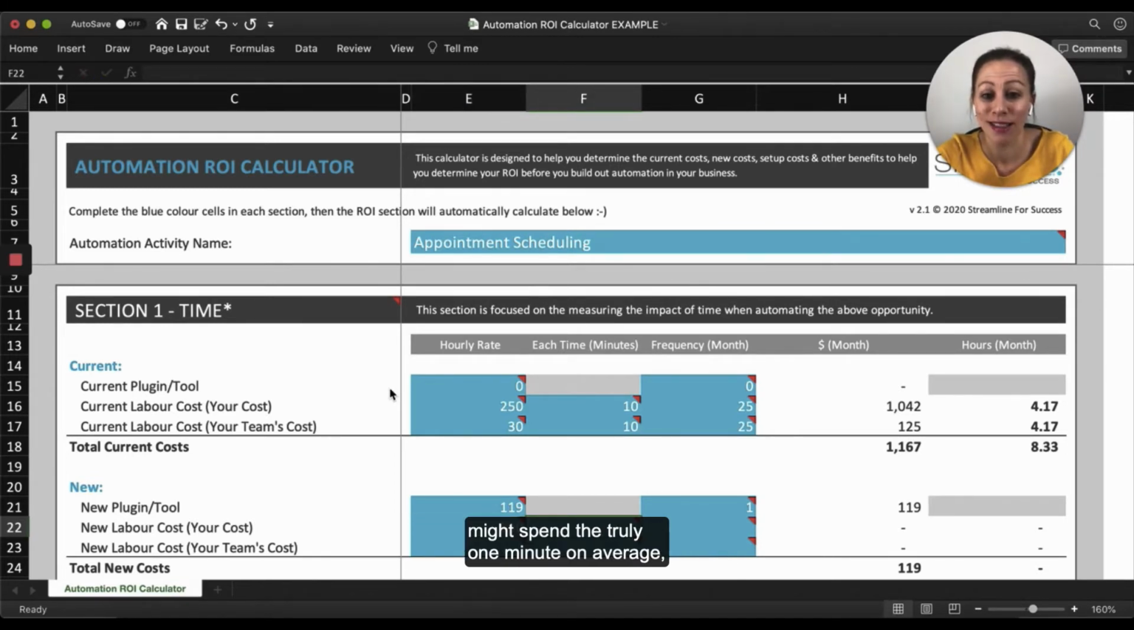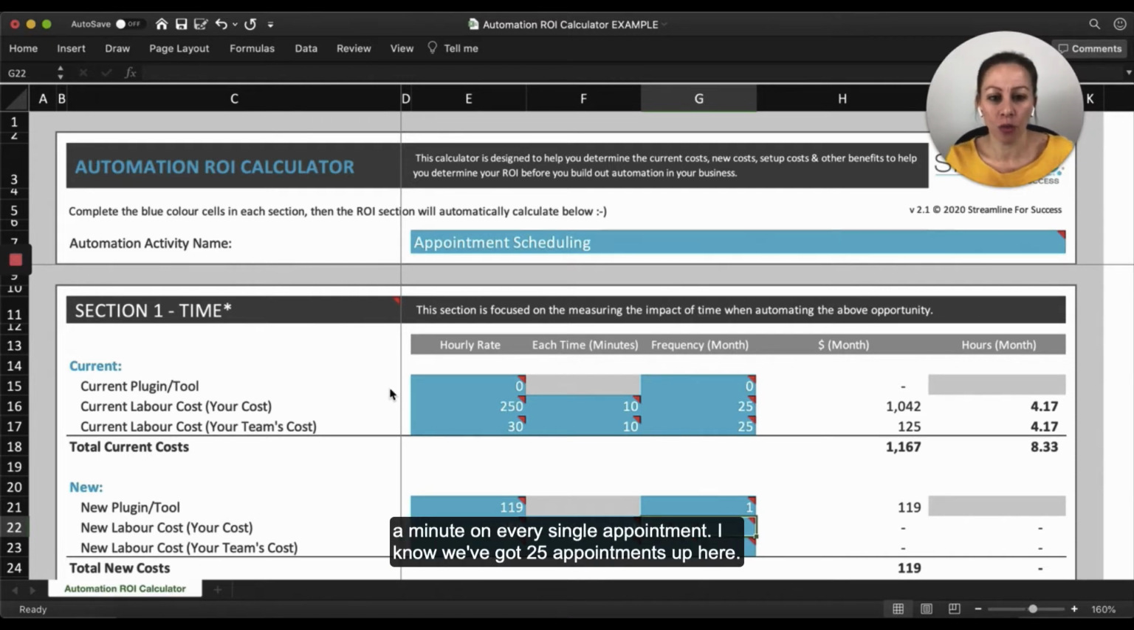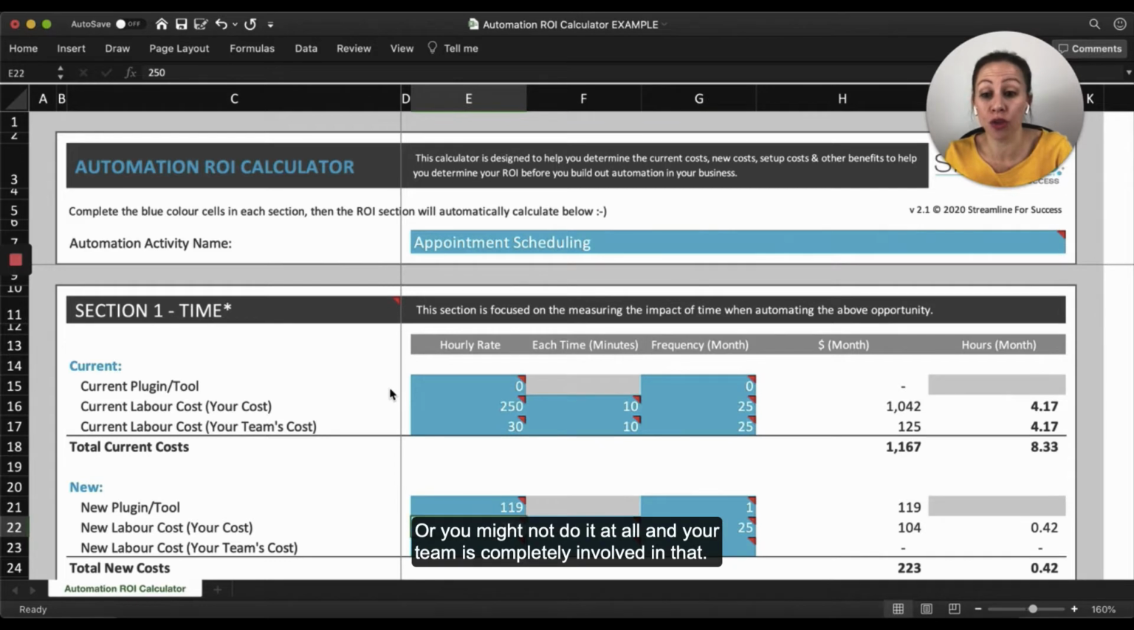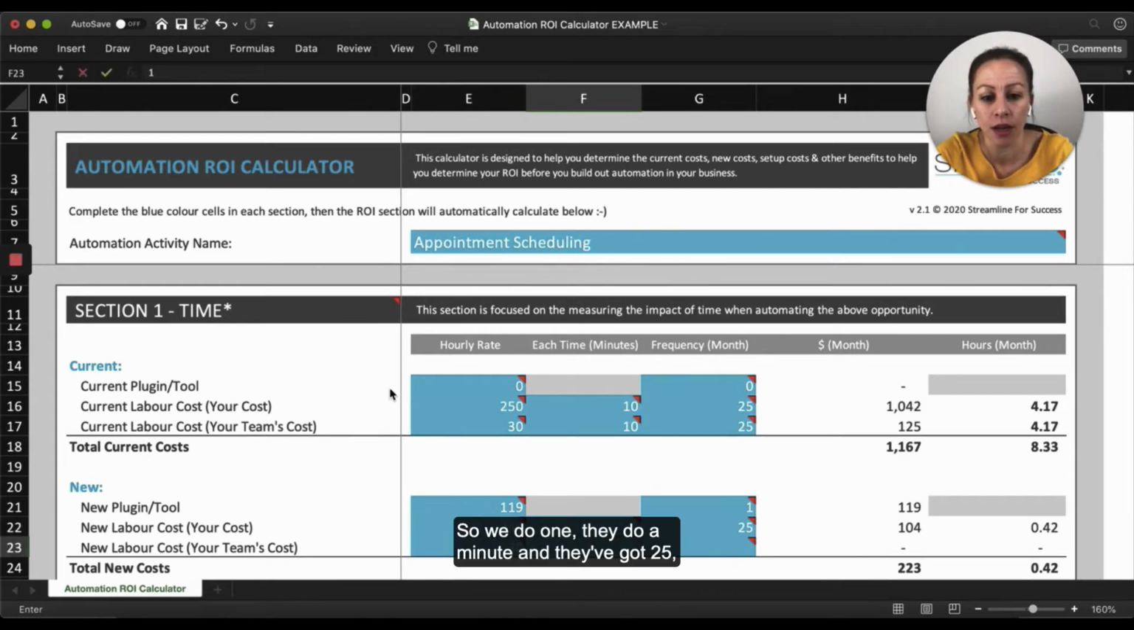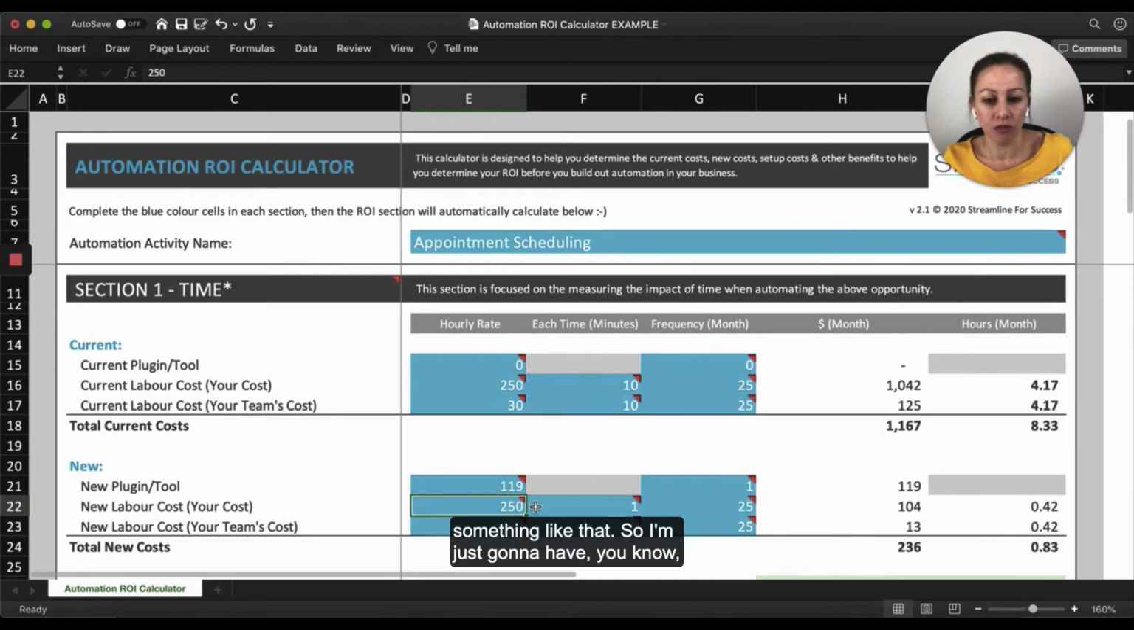I might spend literally 1 minute on average, and I probably wouldn't need to spend a minute on every single appointment. I know we've got 25 appointments up here, you can see there. You may still need to do a minute, and that's okay. Or you might not do it at all, and your team is completely involved in that. So we do one, they do a minute, and they've got 25, something like that. So I'm just going to cover all that off and put all of that in there so you get a bit of an idea.